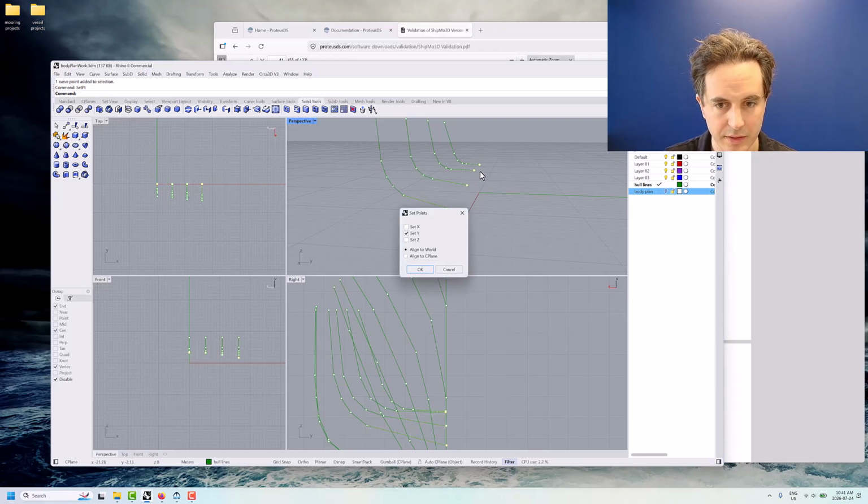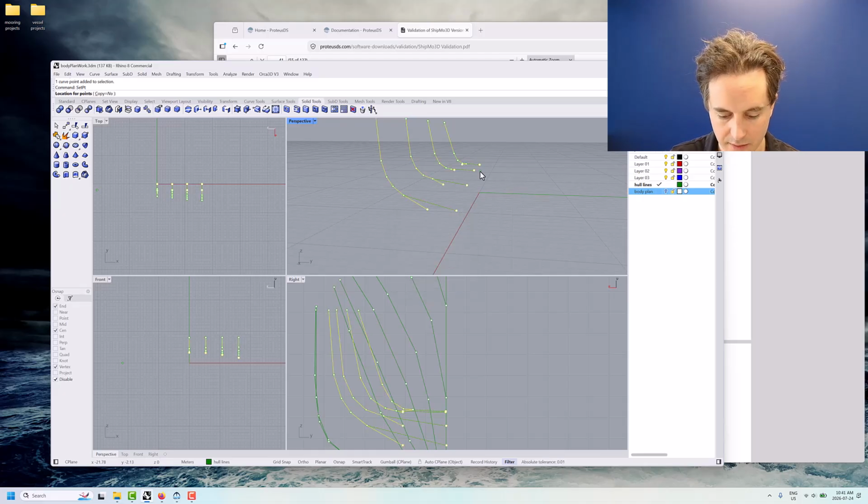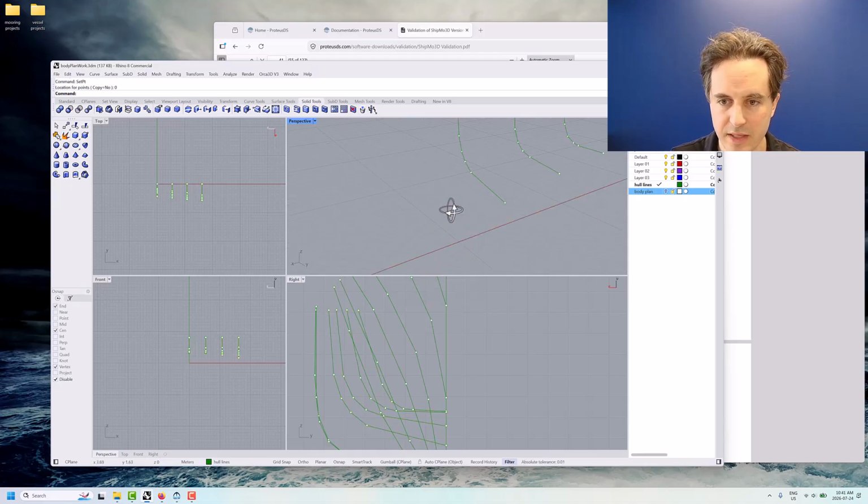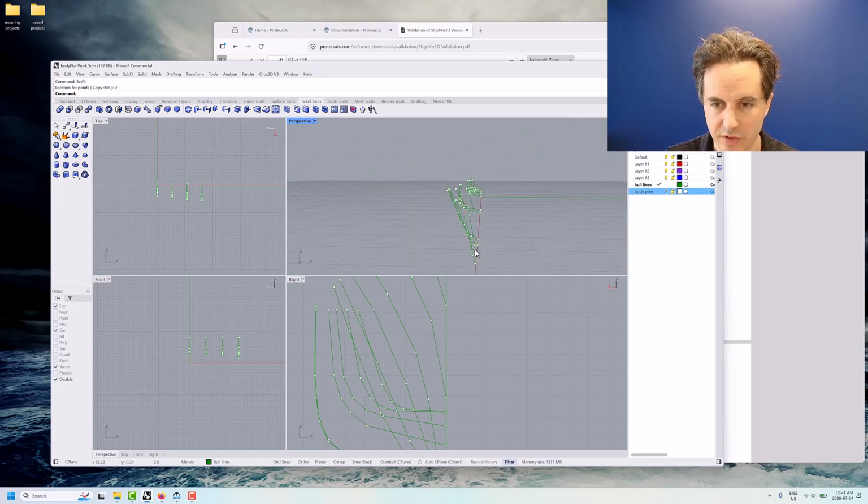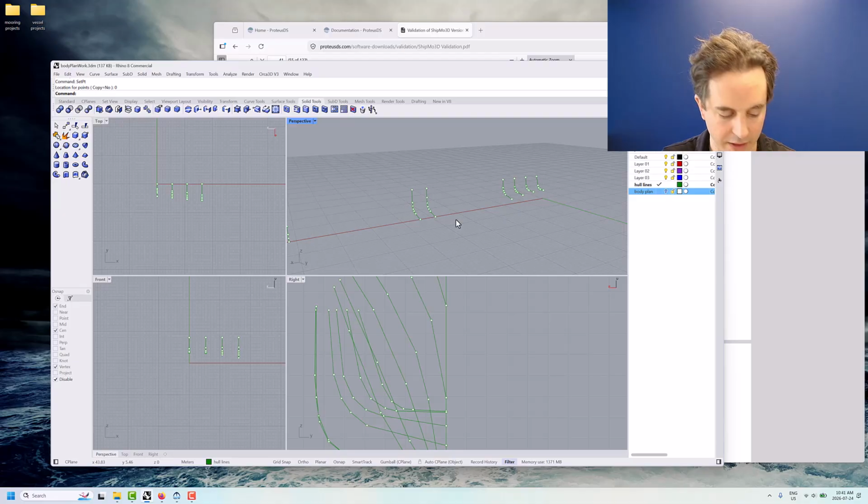Set point Y 0. Okay. It may not look like things changed much, but again, this is going to make sure that we don't have any holes along the mesh. Okay. So now the other thing that we need to do here is to use the sweep function.